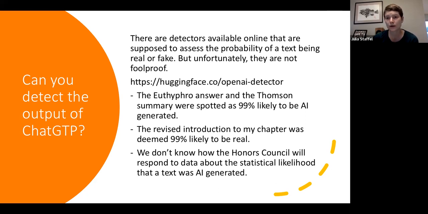One thing we really don't know at this point is how the Honors Council will respond to data about the statistical likelihood that a text was AI generated, right? So if you get an essay from a student, you feed it into the software and it says, I don't know, 95% likelihood of being AI generated. If the student just denies it and says they wrote it, I'm not sure there's anything you can do about it, and I don't know what the Honors Council will say about that.